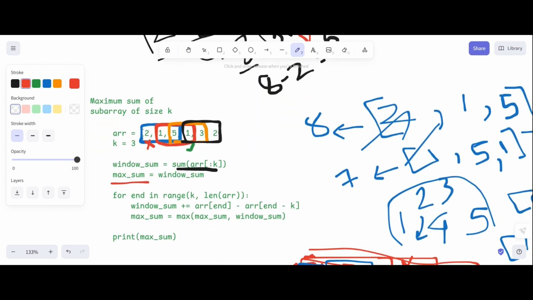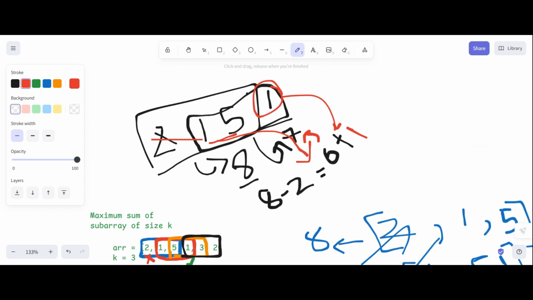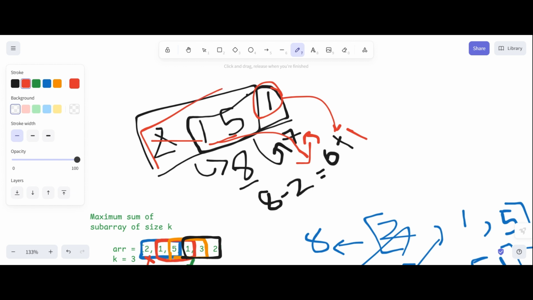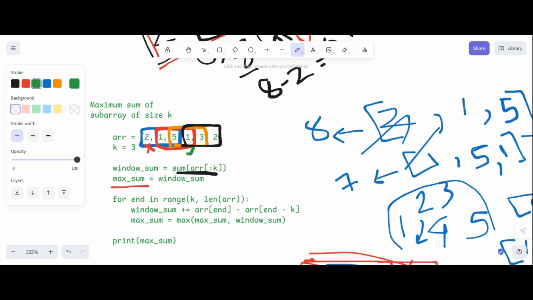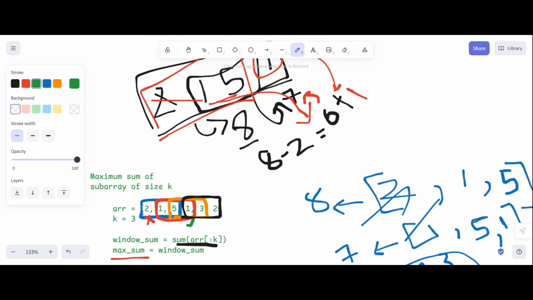So this is the code that you need to use. Array of n minus array of n minus k. The n value is nothing but the range that is starting from k. In this case, the first window 2 1 5 is pre-calculated before you even start creating a window. So you calculate the window sum and you assign it to also be the max sum initially.